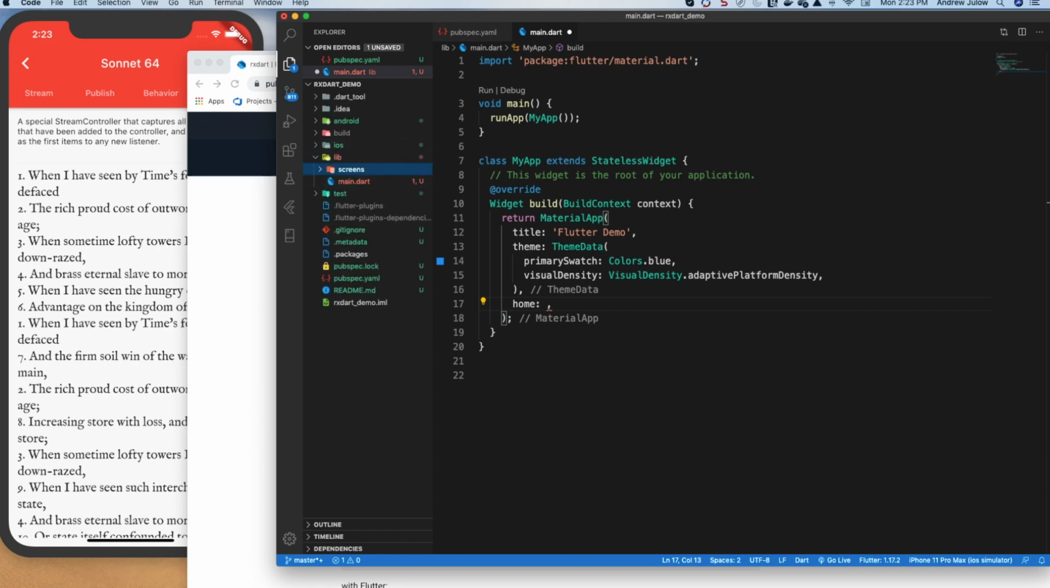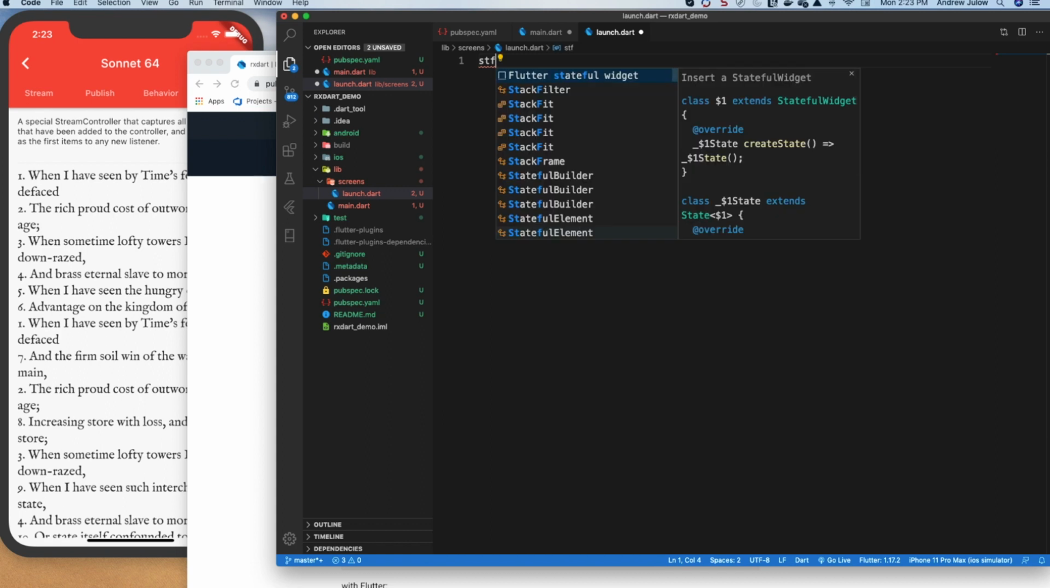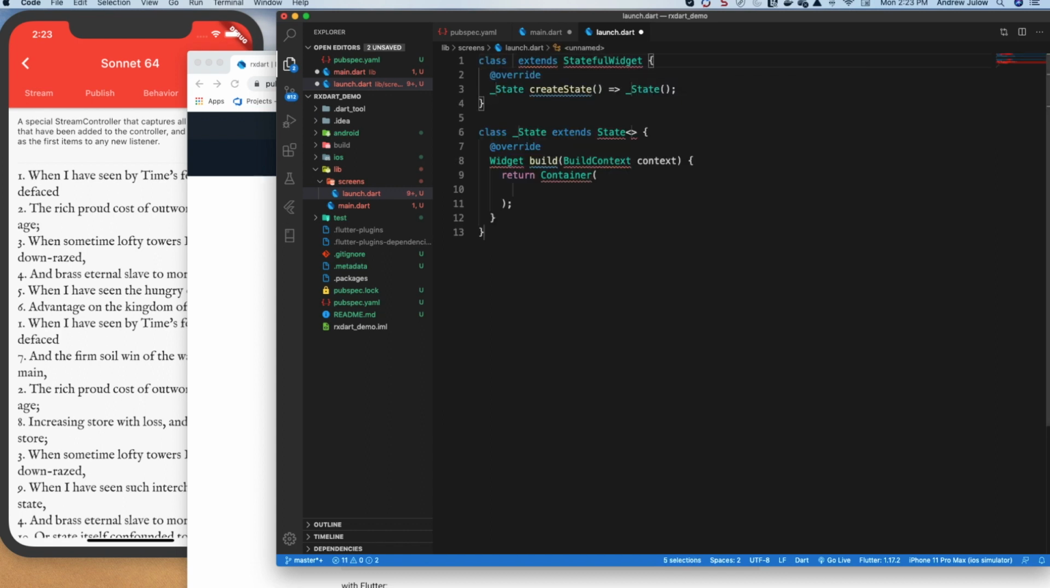Then I am going to add a new file called launch.dart. And this is going to be a stateful widget because we want to be able to dispose of the streams when we're done. And we're going to pick this widget to be state aware. And when it's disposed, we'll also dispose the streams. So let's do STF and use the shortcut to create a stateful widget, and we will call it launch.